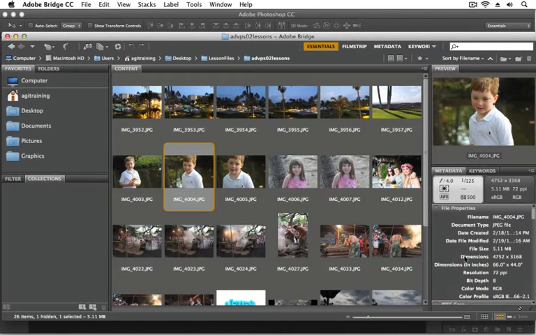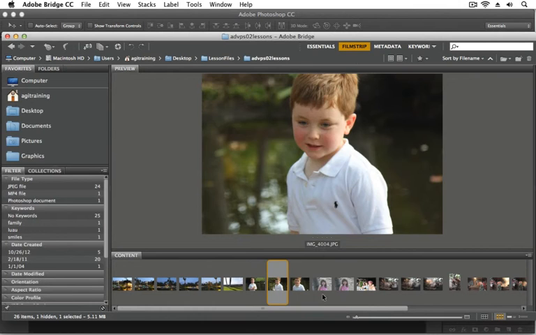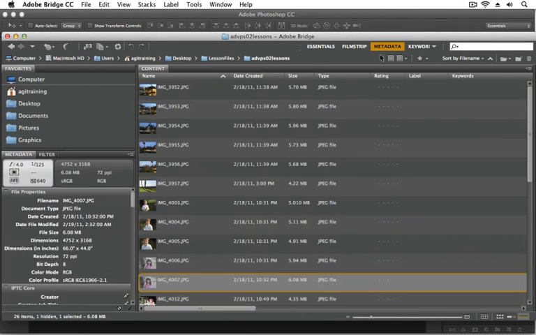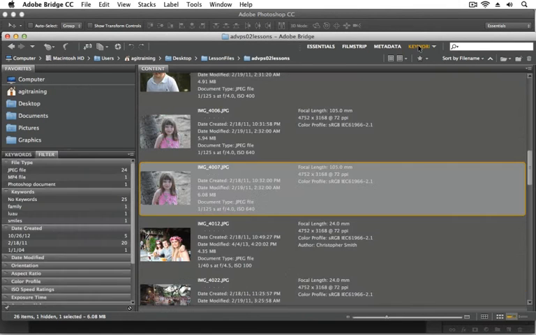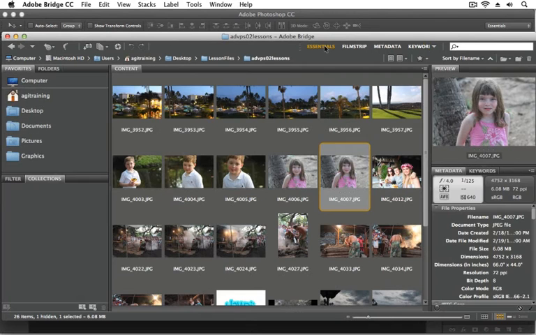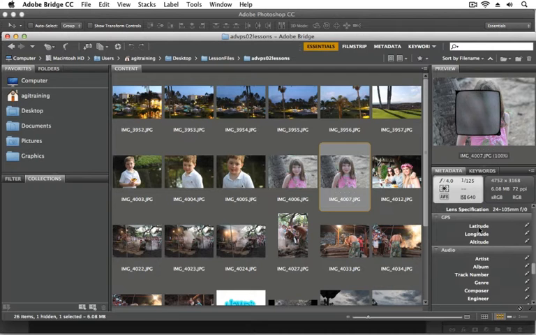In addition to these views at the bottom, I also have workspaces across the top, like Film Strip, Metadata, and then also Keywords. I'm going back to Essentials, and I want to explain the panels in here. I have a preview panel, of course, that I can even zoom into if I need to. I have Metadata, which provides me the information including about the camera.